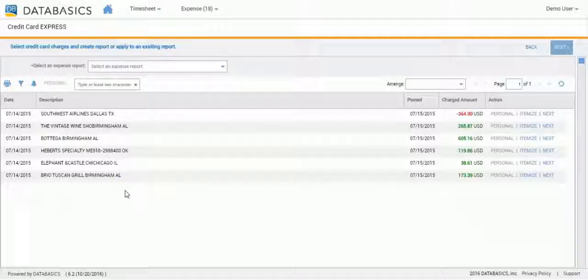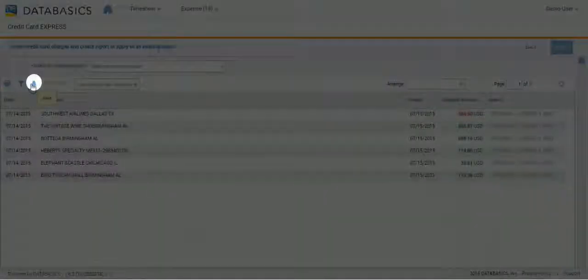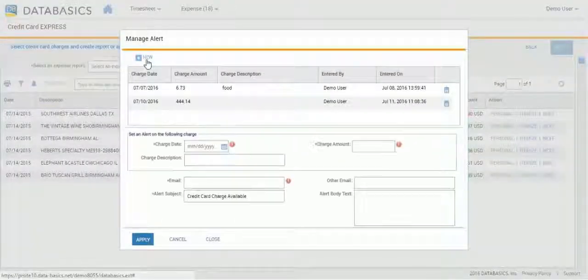We can narrow down our credit card charges in a few ways. One way is to use the filter to look for a date, amount, or the name of the charge. Another way is to create an alert so I get an email every time a new charge appears in this area.